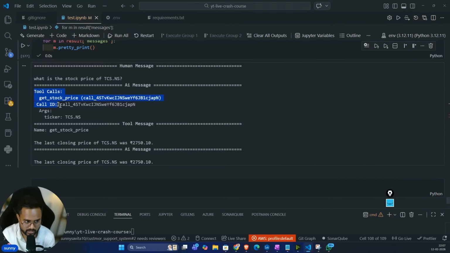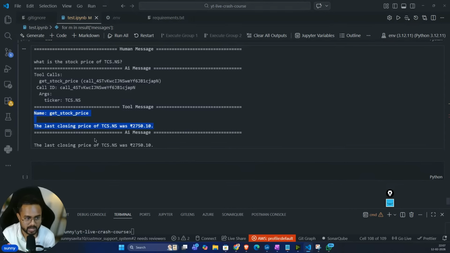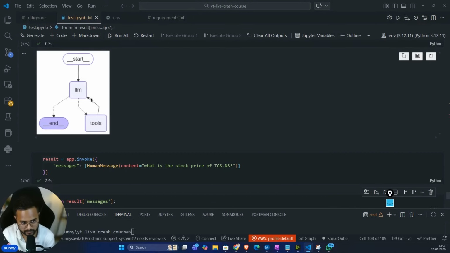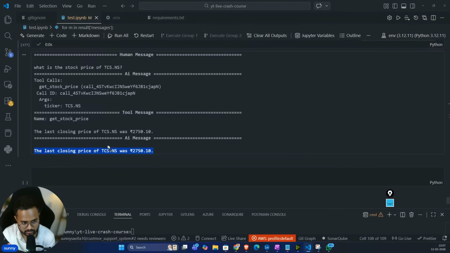AI is saying, okay, ask the tool. Then the tool is saying, this is the answer. Then again this tool-generated answer is coming to the AI. Now you can see this particular arrow, this one. The answer is coming to the AI. Now AI is giving you the final answer. Okay, the latest closing price of TCS on NSE was 2750. Making sense to all of you? Yes or no? Tell me.